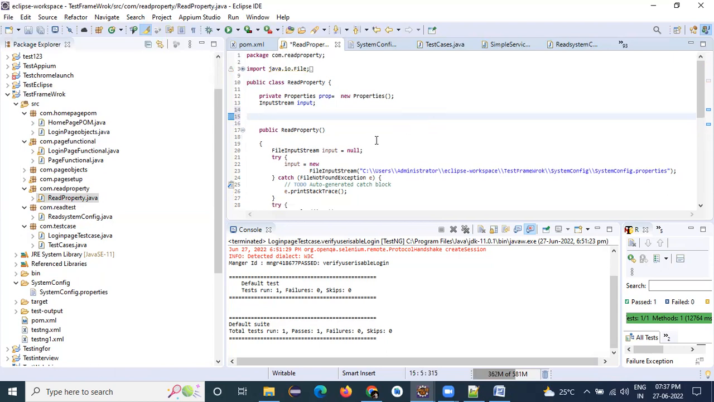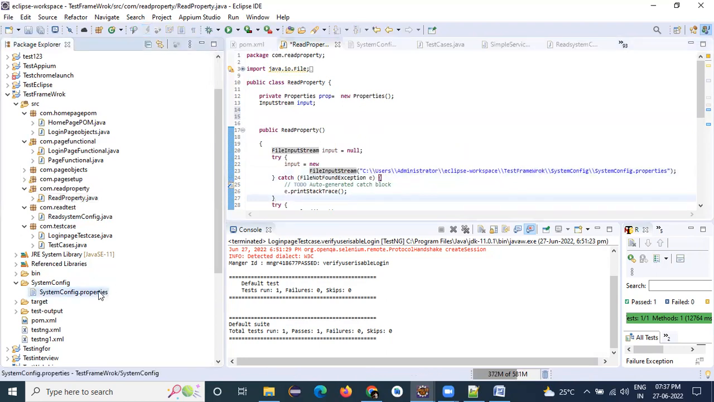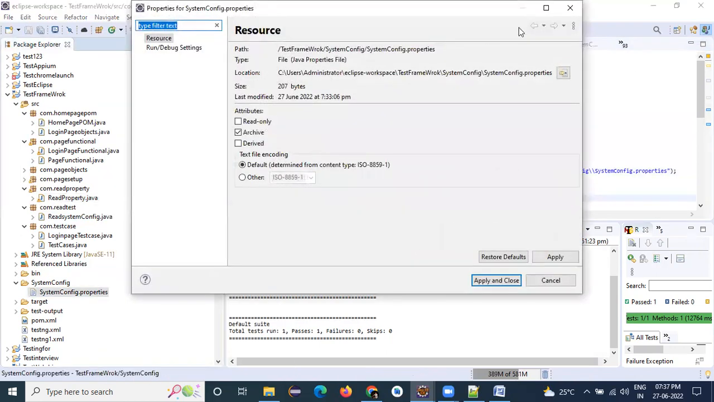So what I'm doing is, with file input stream, I'm giving the path from where you have to read the file. If you see here, you can go to properties and copy this path exactly from where you want to read, or you can copy this path also. Both will work. This is an absolute path, this is a relative path. I prefer you use an absolute path. If it's not working, you can use a relative path.